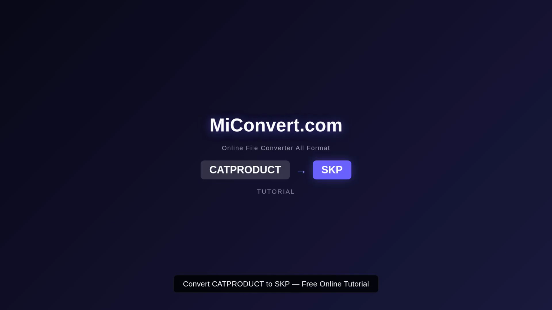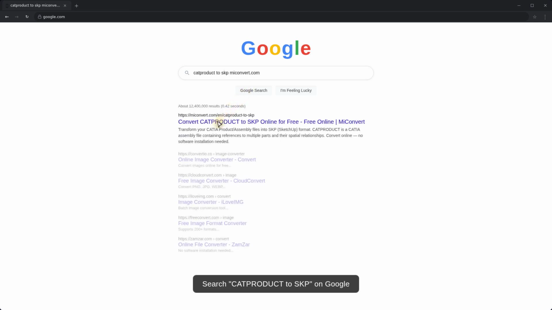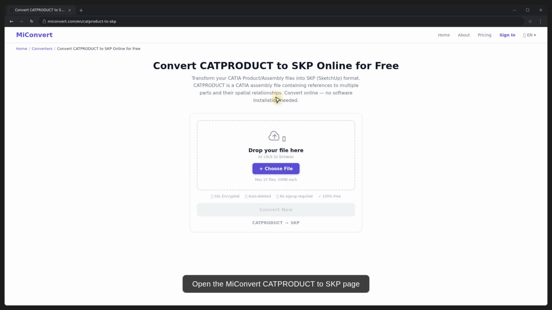Welcome to MiConvert. In this tutorial, I will show you how to convert CATPRODUCT files to SKP format, completely free and online. Open your browser and search for CATPRODUCT to SKP MiConvert.com. Click on the first result to go straight to the converter. You are now on the CATPRODUCT to SKP converter page.